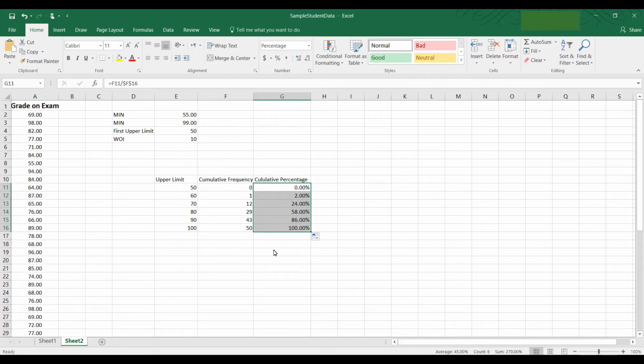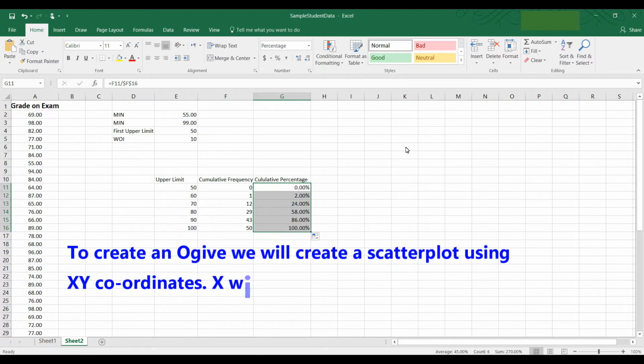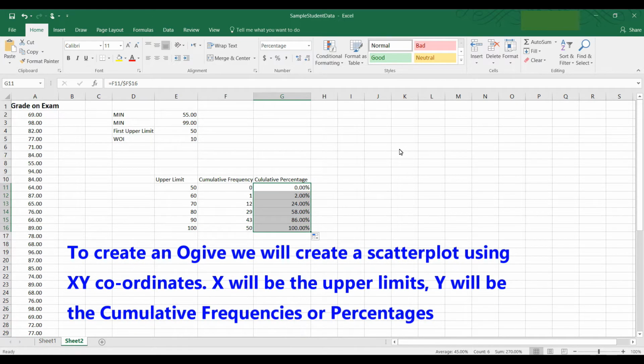Okay, next we can make an ogive from this data. There are a few ways to do this. One way is to make an XY scatterplot. In order to do this, we plot the upper limits on the x-axis and the cumulative frequencies on the y-axis.